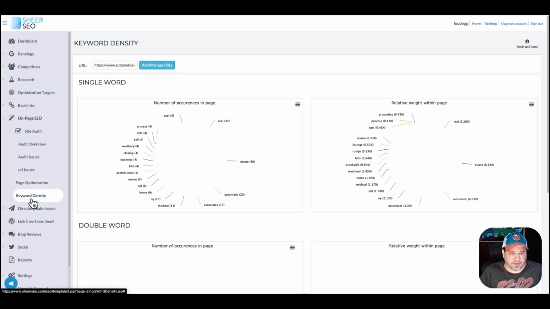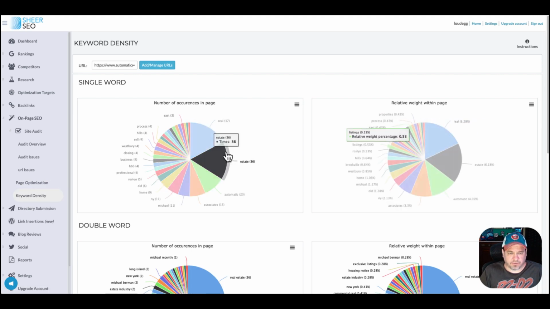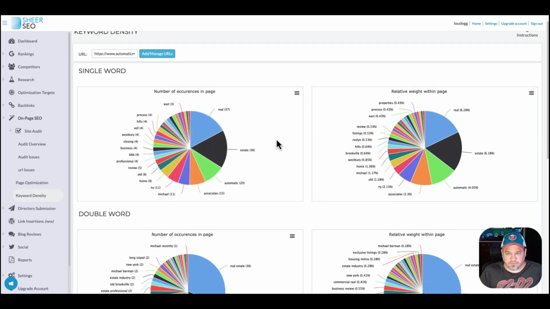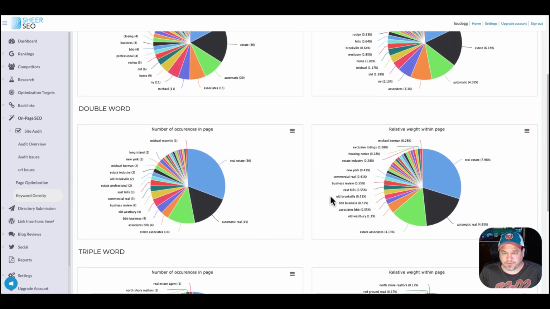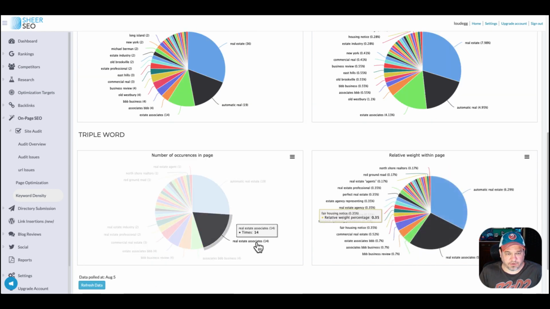Here's keyword density. Some nice visuals that will show you what the words are that are said most often. And sometimes you like to see things in a graph or a chart. A pie chart helps rather than just seeing data and numbers. It shows you that real estate is used often. The state obviously is used often. The brand name, etc. Double words, relative weight within page: real estate, automatic real, estate associates, triple word.